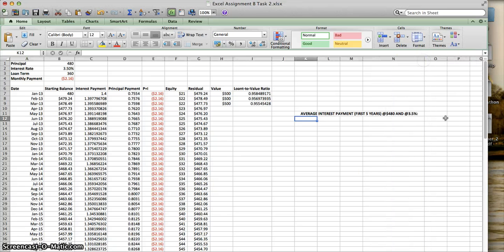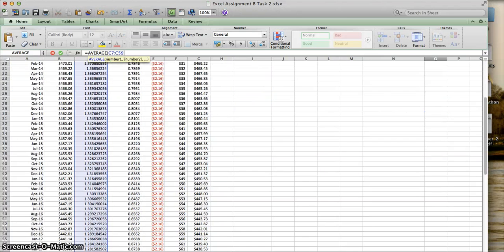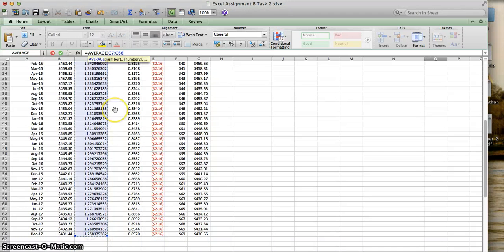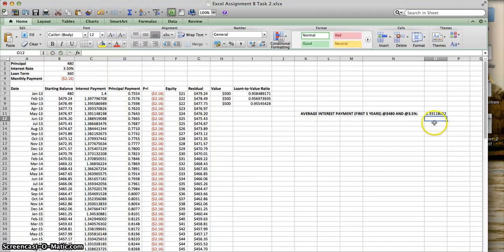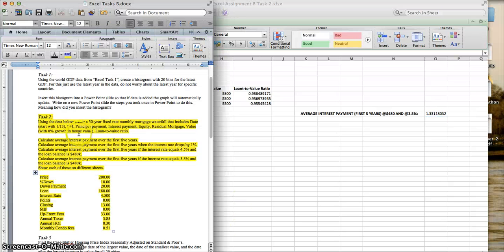So we'll see here. That will equal the average of all these interest payments here. Pretty easy. And there we go. That's our average interest payment. And that was the final task of the project. There we go.